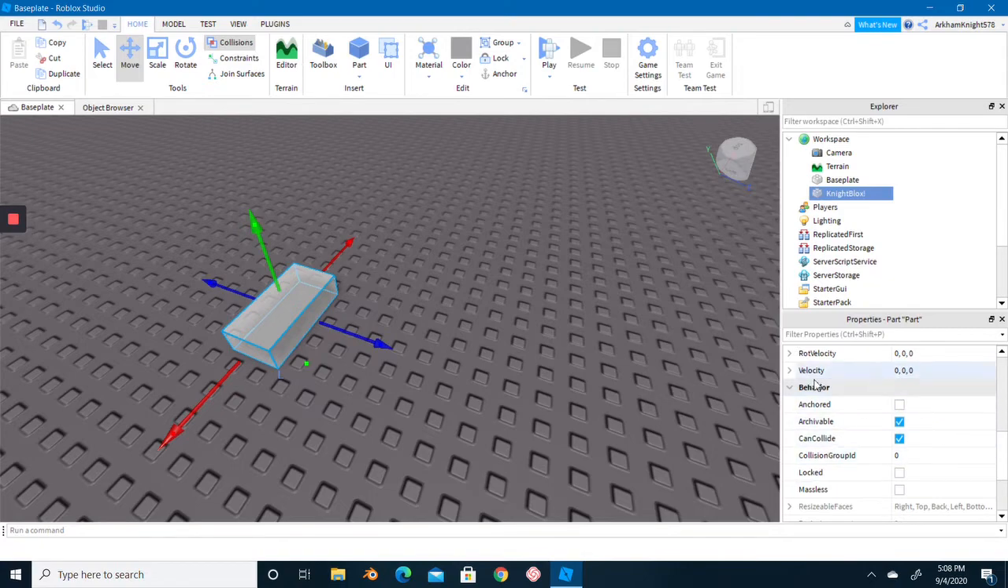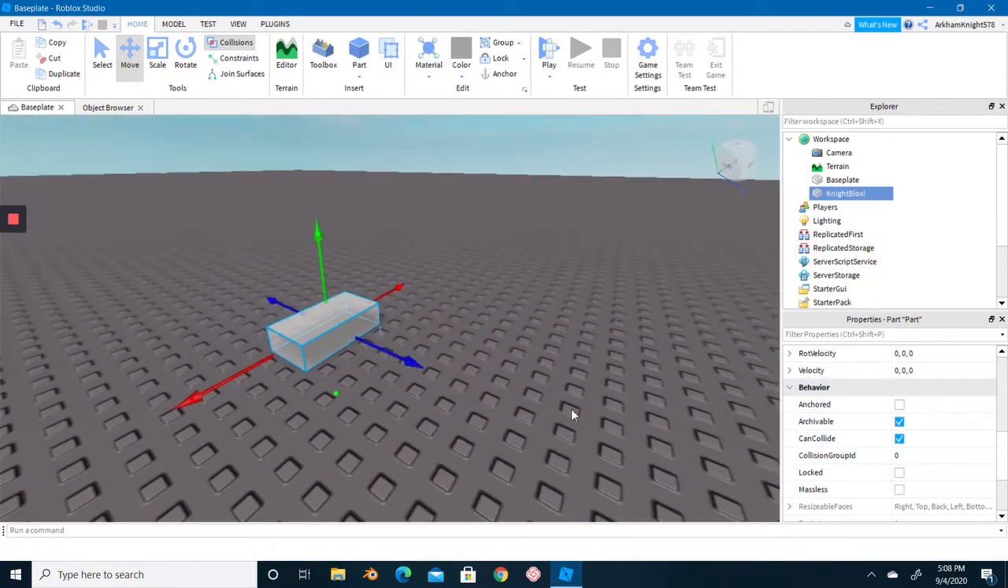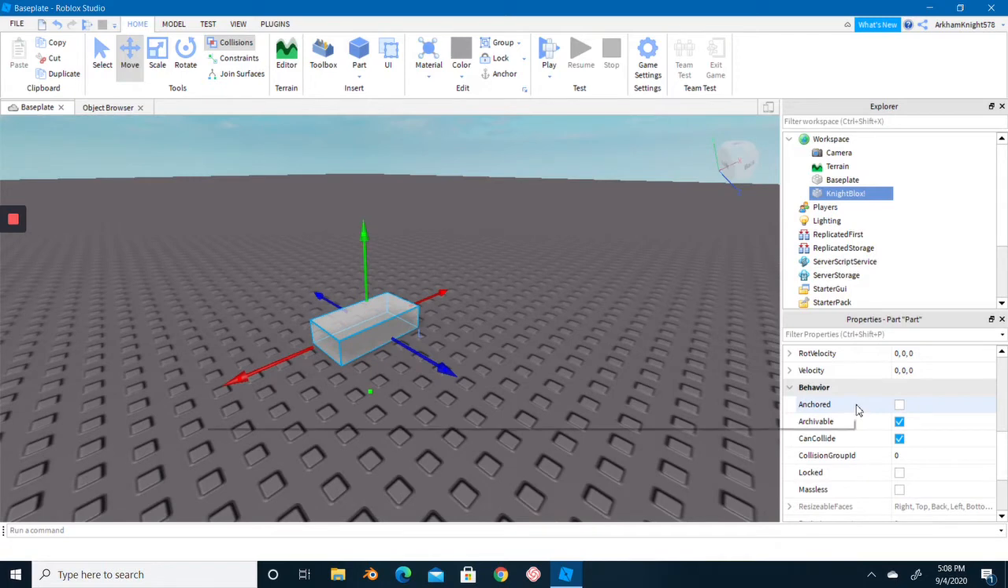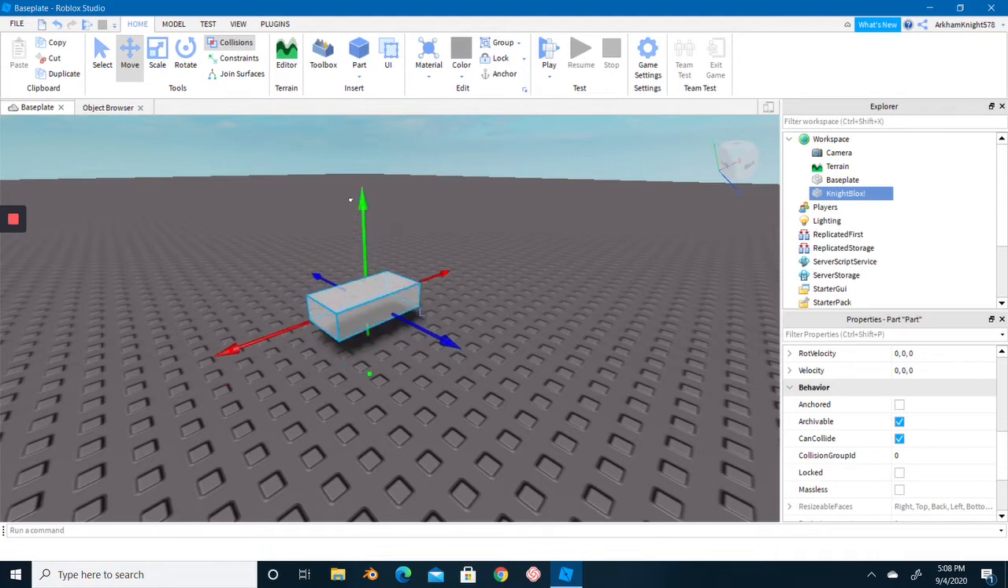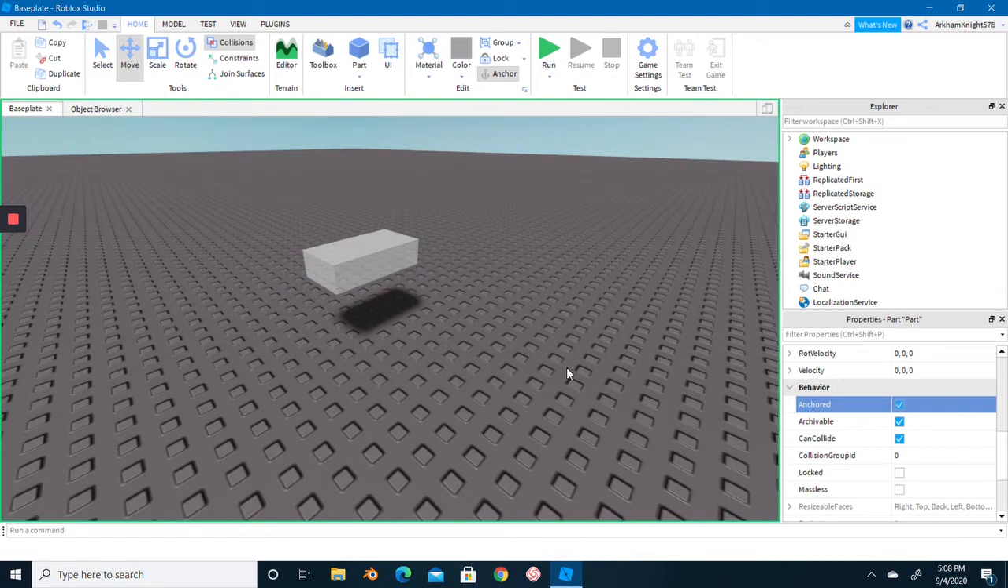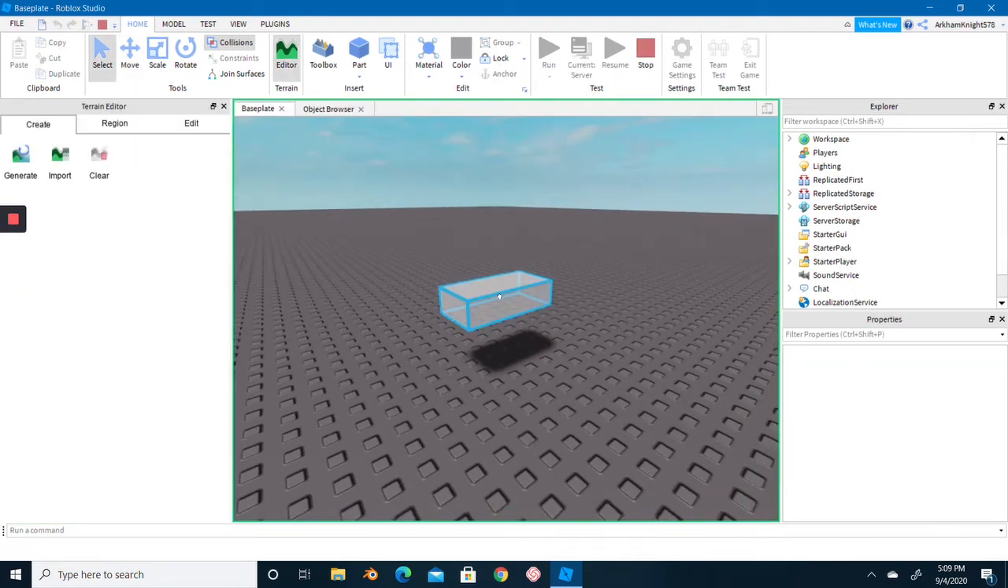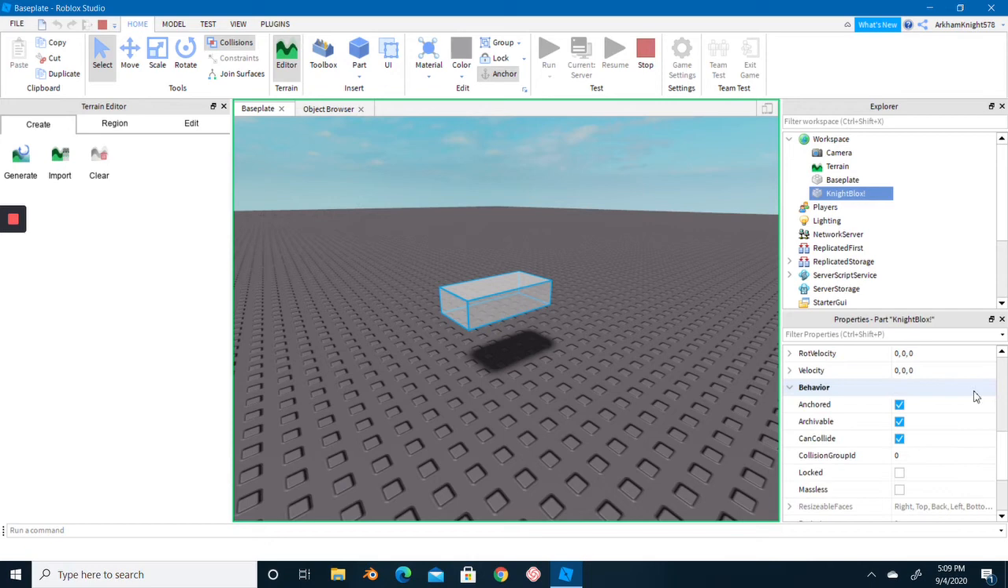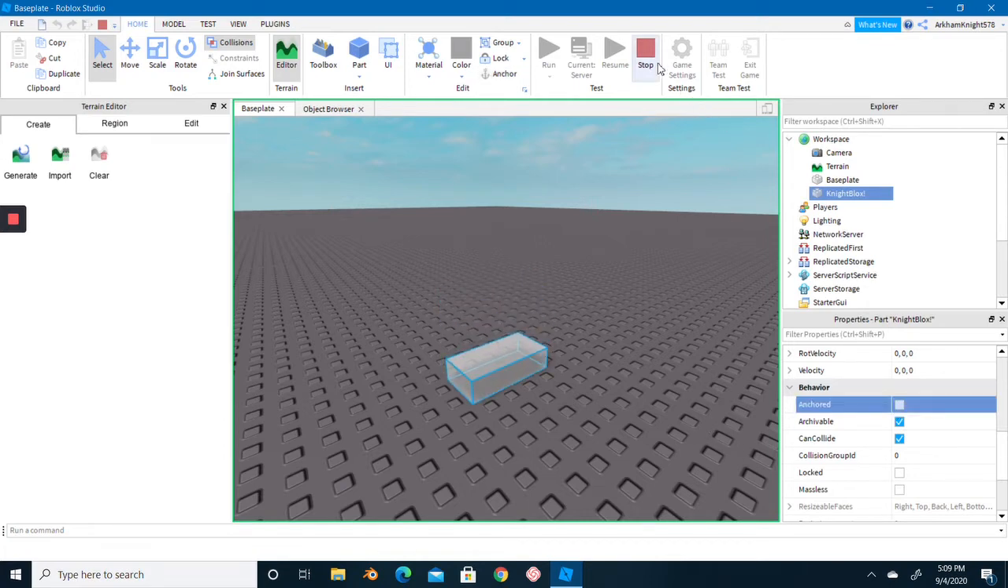Alright, so we also have a few other important properties. This property is called Anchored. When the Anchored property is checked, the part will remain stationary. It won't be affected by gravity. Let me just demonstrate to you what it does. To give you a visual perspective, as you see here, the part is fixed in its own position. It's not affected by gravity. However, if I uncheck Anchored, the part falls down like that.